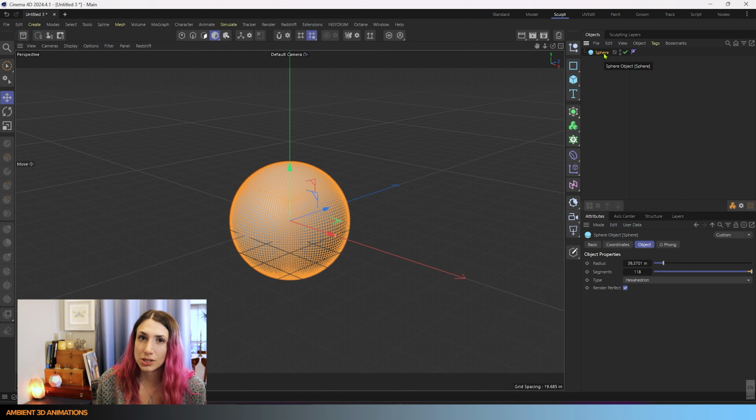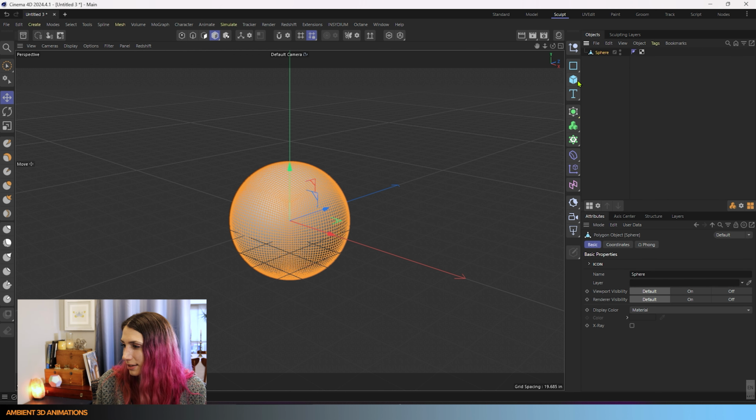Similar to the mesh tools, you won't be able to sculpt on this sphere until you make it editable by either hitting the C hotkey or by hitting this icon right here. They both do the same thing. The C hotkey is just the shortcut for it. So I'll go ahead and click that.